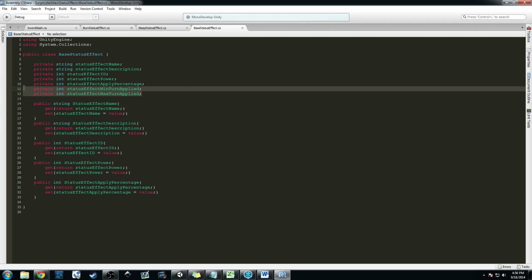So basically, if you want your effect to last 5 turns, and you always want it to last 5 turns, just set your min and max equal to 5. If you want it to last a random range between 2 and 6, this is how you can do that. For a sleep effect, maybe you only want it to last between 1 and 2 turns, or 1 to 3 turns. That's up to you. You can play around, and that's what we're going to add here.